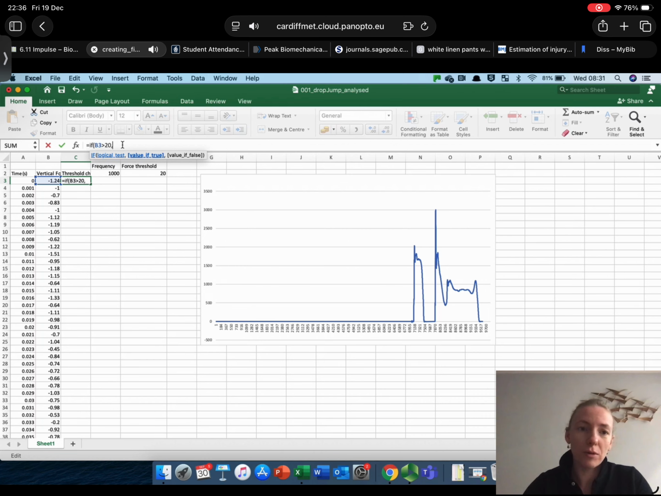And then I'm going to put a comma. That means that is the end of that logical test. If my force is greater than 20, I want it to tell me there has been contact with the plate. So I'm just going to type in the word contact. And you have to use quotation marks. When you're typing in a word, you have to put quotation marks around it so that Excel knows to treat it as a word.